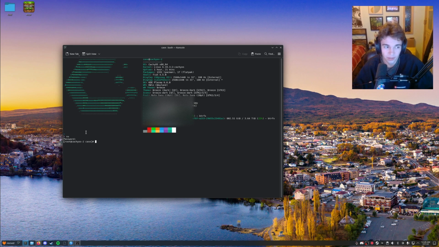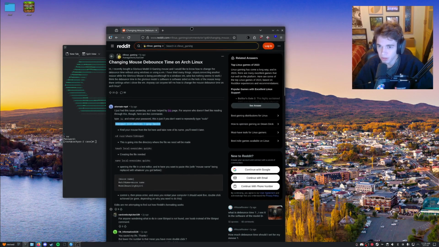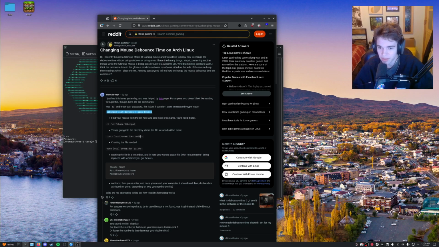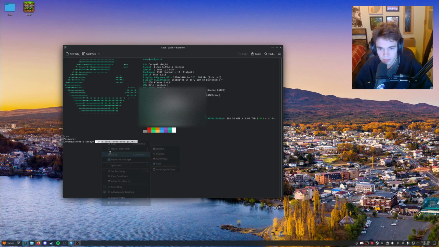for. But yeah, and then I'm stealing a lot of this from this guy, alternate MP4, who just posted this in a Reddit thread, which I thought was cool. However, I'm going to ignore his first line of instructions and we're just going to go straight to touch local-override.quirks.